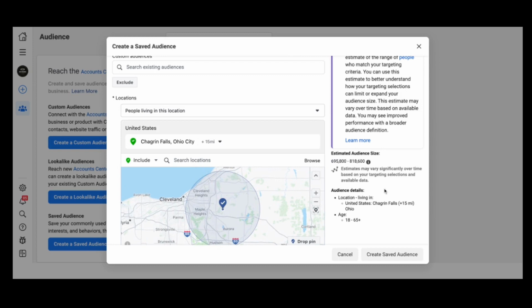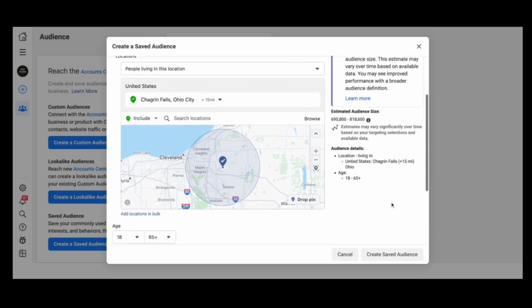and that's going to show you the circle of what it's targeting. The other thing that's happening, if you notice over here on the right, is it's telling you how big your audience is. Right now, the people that live within this circle are 695,800 to 818,600. So that's how many people that are living there. That doesn't mean they own a home, doesn't mean they could be somebody that's younger, older, whatever. That's just saying the sheer number of people that are living within this circle.